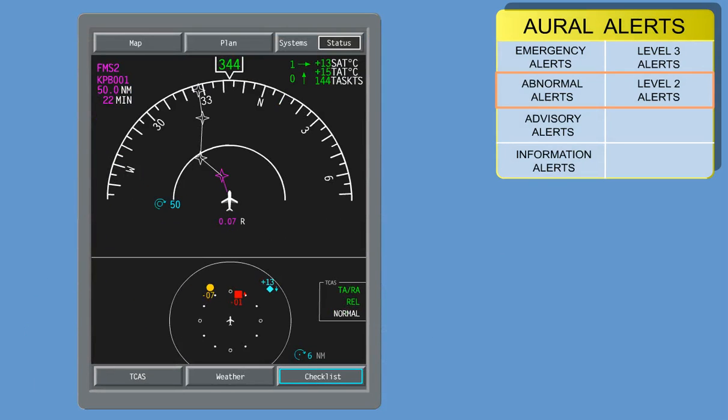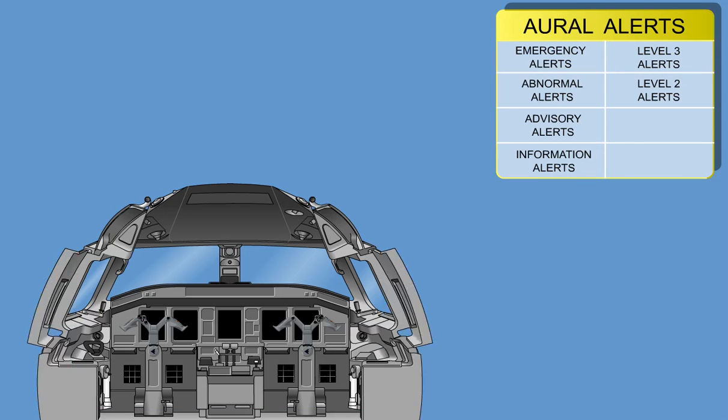Or the voice messages from the TCAS system. "Traffic." Advisory alerts are dedicated to Level 1 alerts and correspond to a situation that requires the pilot's knowledge for recognition, such as when the autothrottle is deactivated. "Throttle."